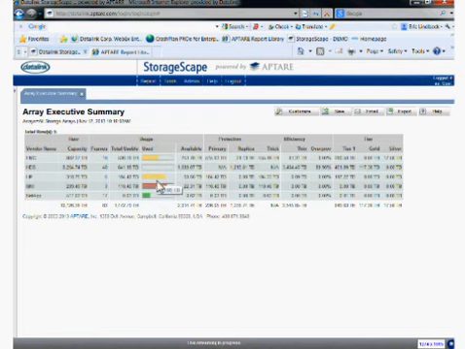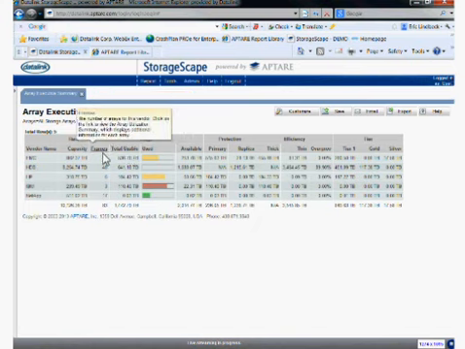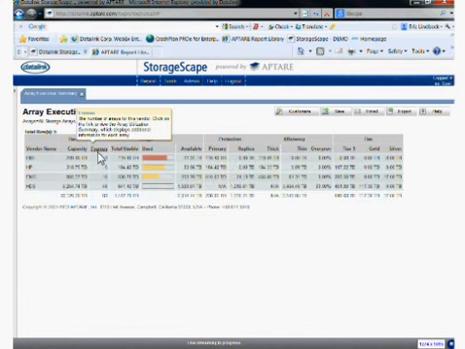A couple other standards here with regards to StorageScape is the column headings are hoverable, I like to say. You hover over it and you get a pop-up that tells you more about what that column means. The other thing is they're also clickable, which sorts them. So if I click here on frames, I sort by the quantity thereof.